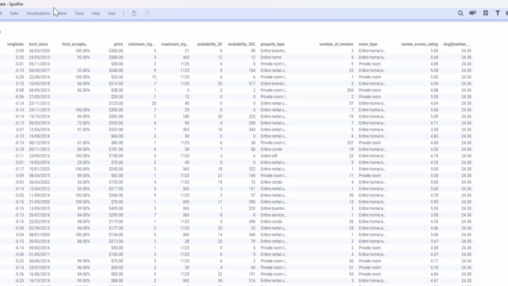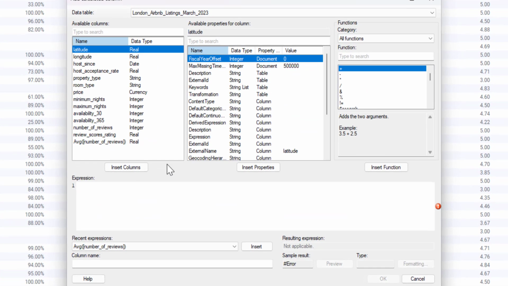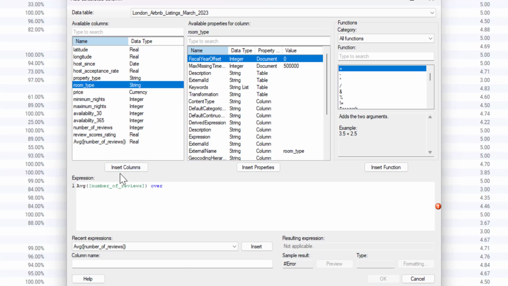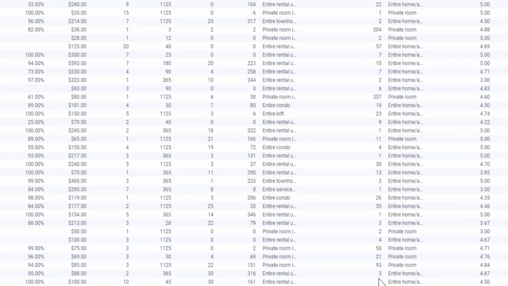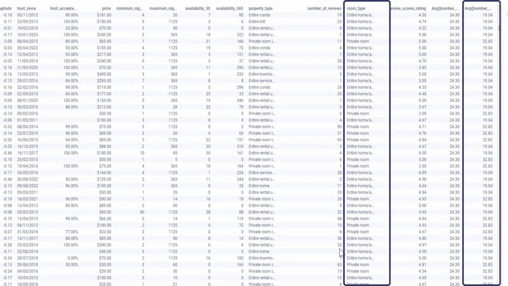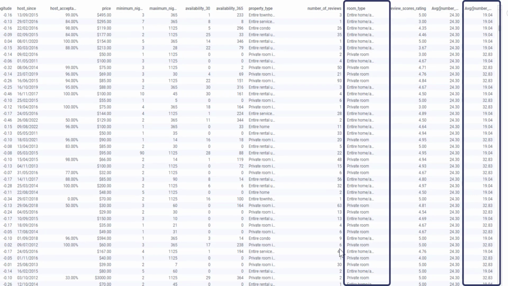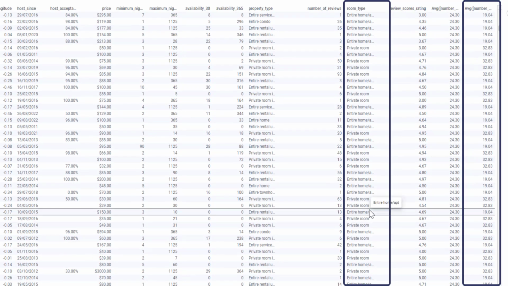If you instead type average number of reviews over room type, you can see the aggregated value of the number of reviews per each category of room type. For example, entire home apartment has on average 19.04 reviews. This is the mean of all entire home apartment types, and it's displayed on every row that has the entire home apartment type.